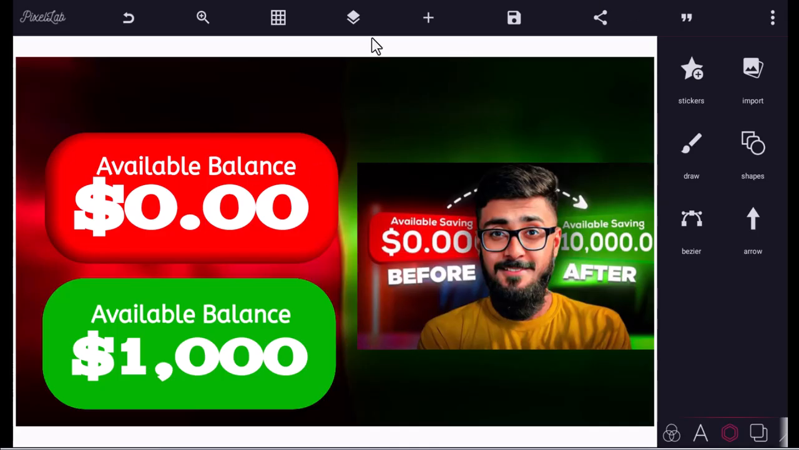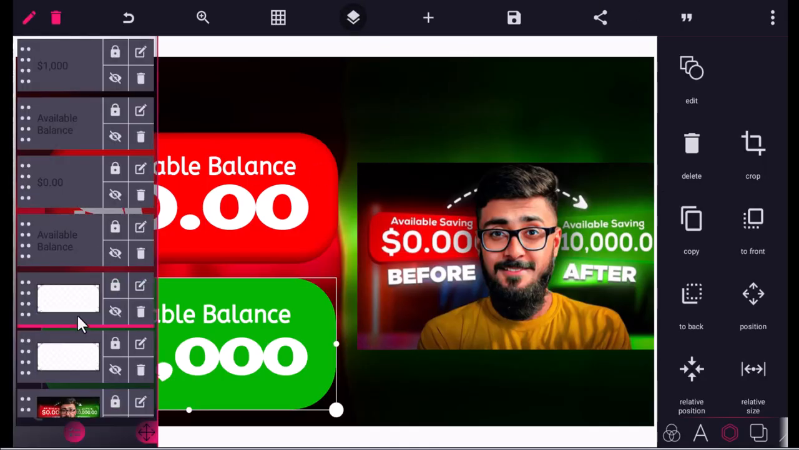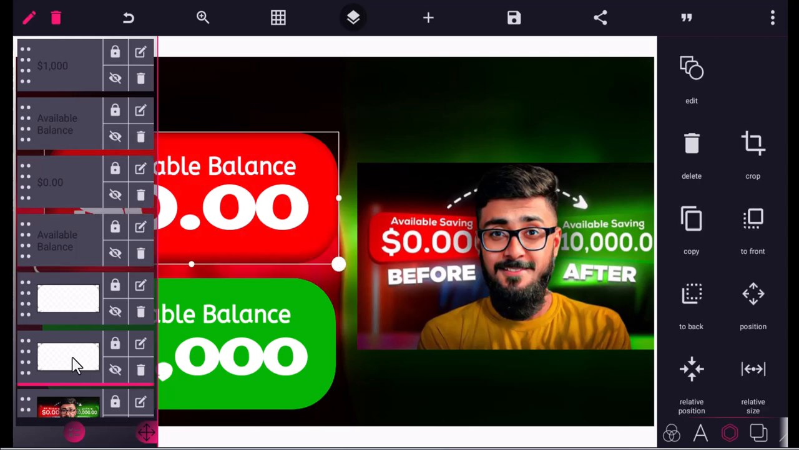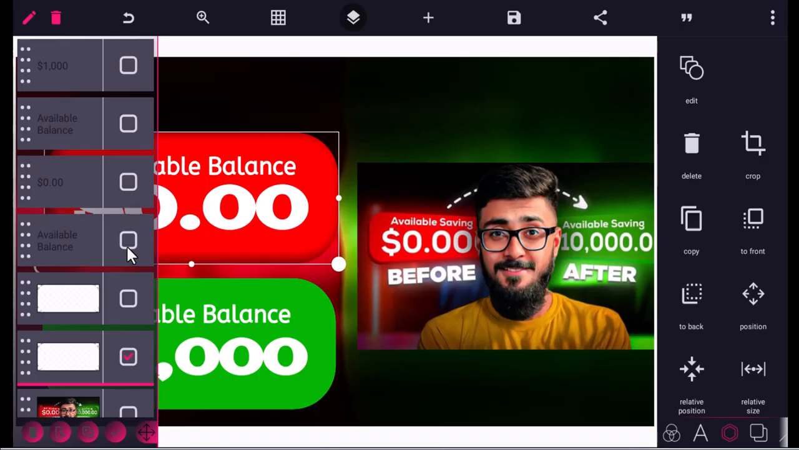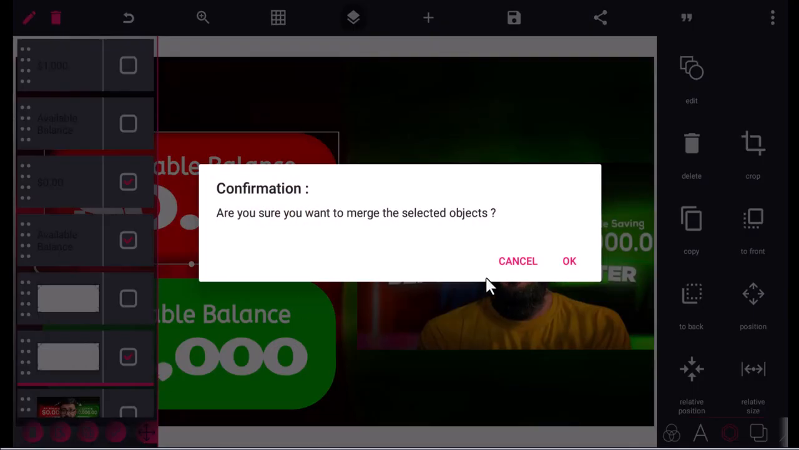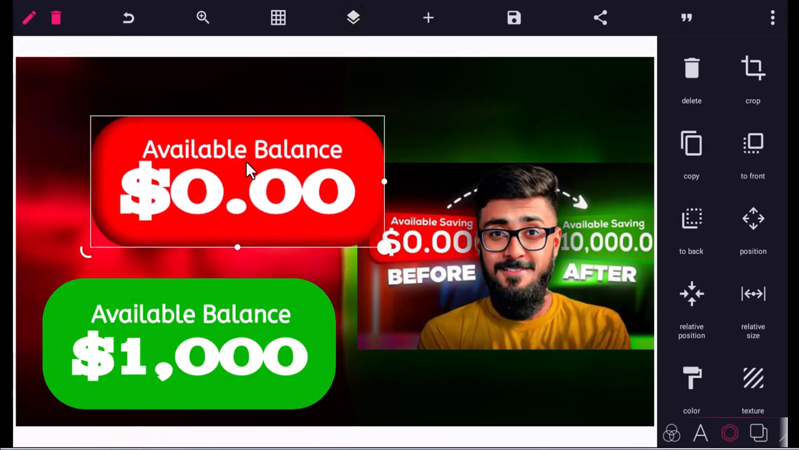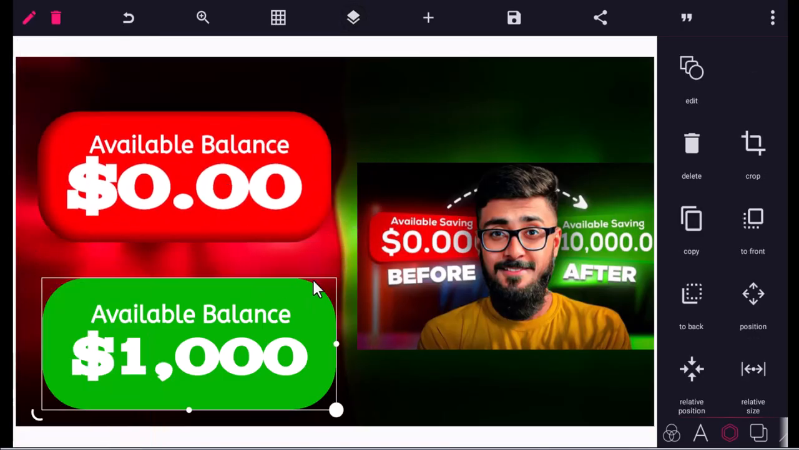So I'm going to come here and this, right? So I'm going to merge this, and this. So hit merge and hit OK. Once that is done, you can see this is all together one. So I'm going to do the same for this.